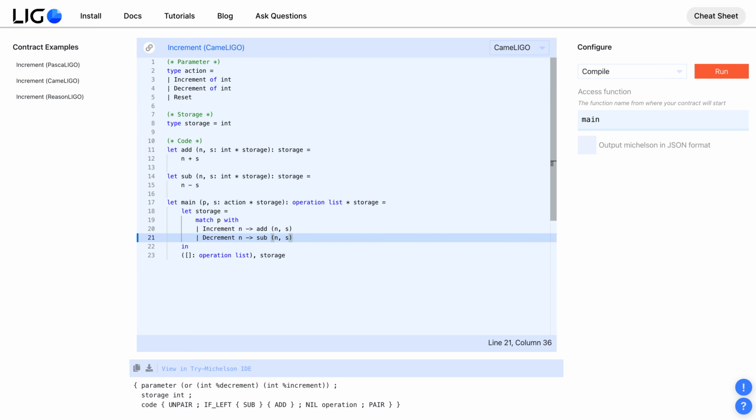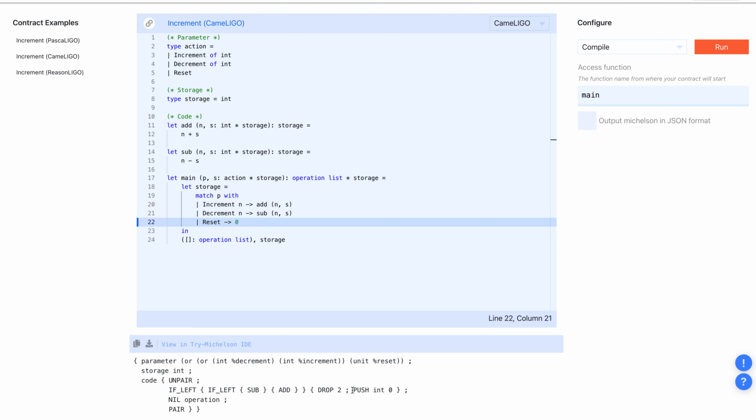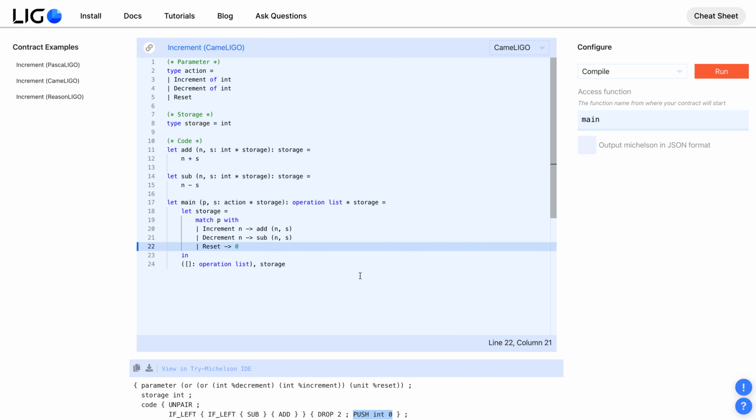Now we have to add this entry point to the pattern matching in the same fashion like the other one. So here you can see it's not going to take any value, and we're just going to return 0. And it should still work. Yes. And you can see here the part of the Michelson code that's going to reset the storage of the contract to 0.